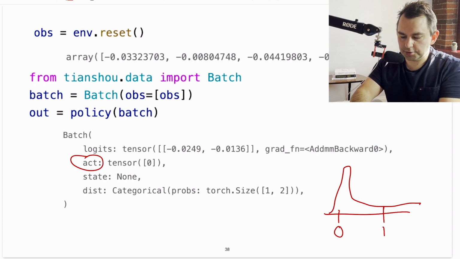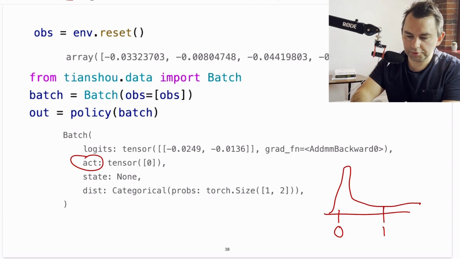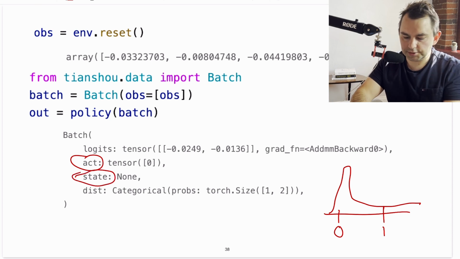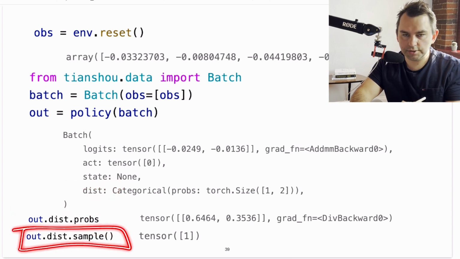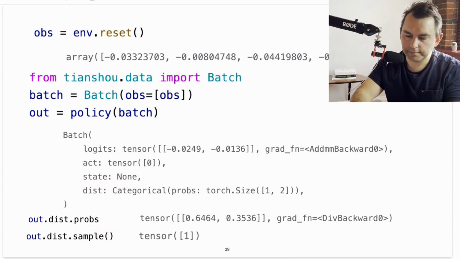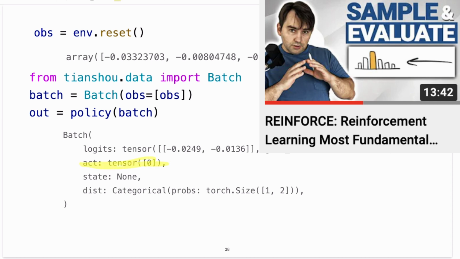Act is the actual sampled value from this distribution, and the state key is just something that's used for recurrent policies. In this case, we're not going to worry about it. Notice that this distribution object we can use to get the probabilities of actions, or we can just use it to sample an action. By the way, if this sampling action and distribution and logits doesn't make much sense, you should see my video titled Reinforce, where I explain how Reinforce works.